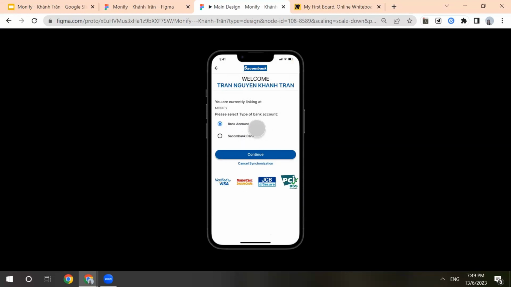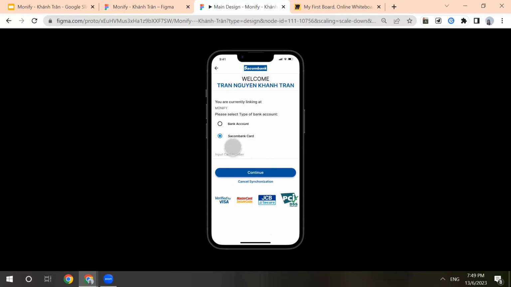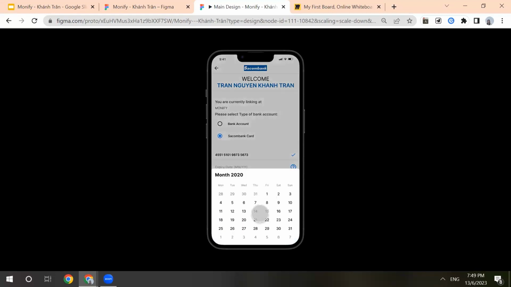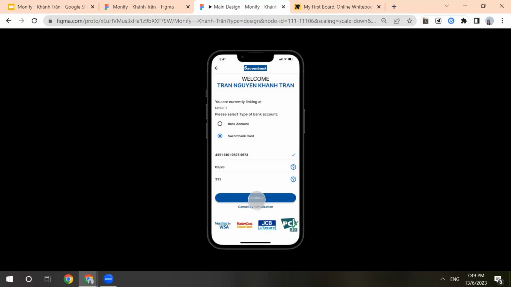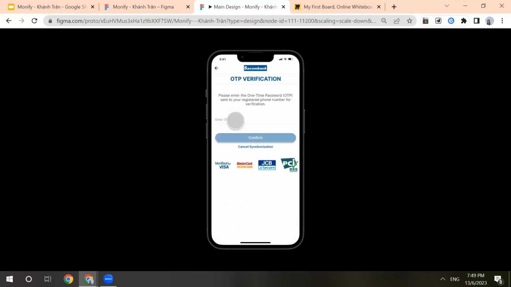This is the second bank system. And the user can choose the bank account or the second bank card. There are many cards the banking system has, like transaction account or credit or debit and so on. And they will be asked to input the card number, also the expiry date or the CVV, and click continue. And they will be required to enter the OTP that has been sent to their phone number.